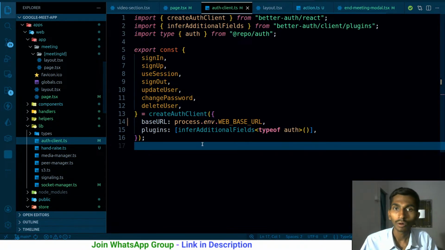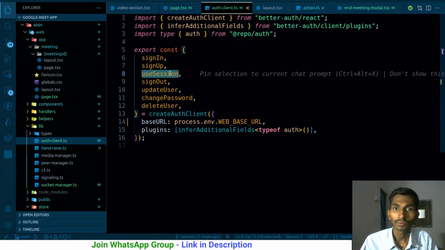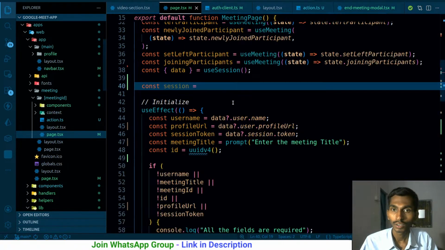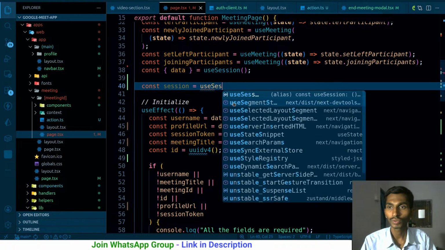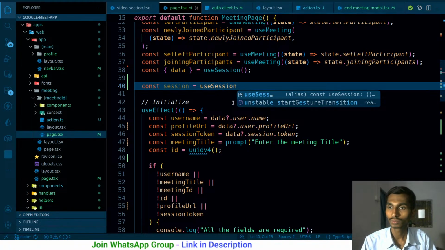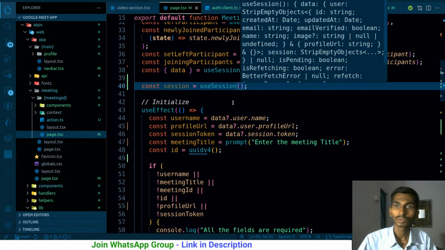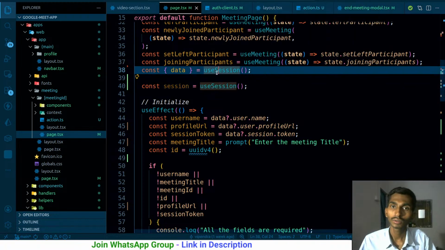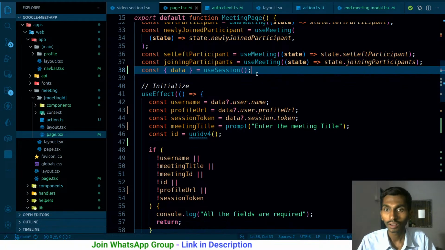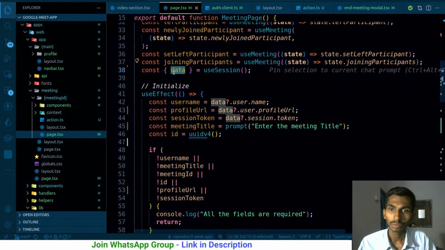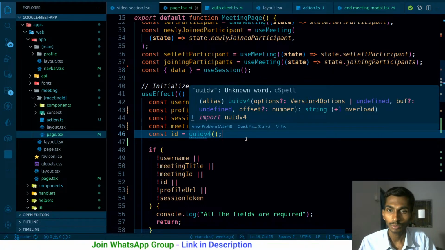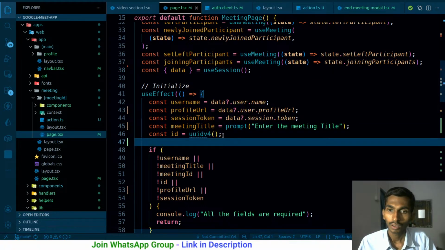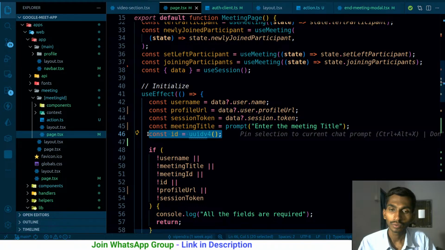From here, I have auth client, and from this auth client, I'm exporting user session, and I have to use it there. So user session. Do I already have it here? Oh yeah, I'm getting, from this use session only I'm getting data, then data dot this. That simply means I have this ID. Which ID is this?